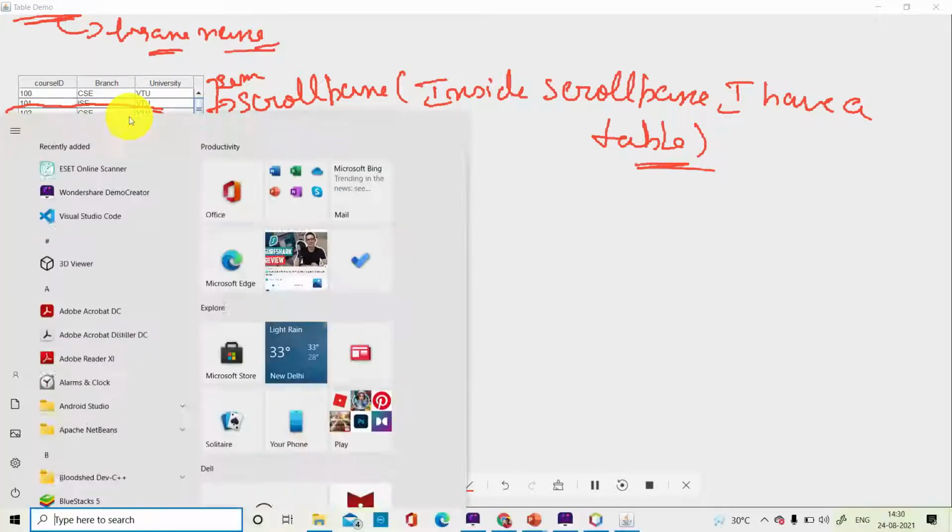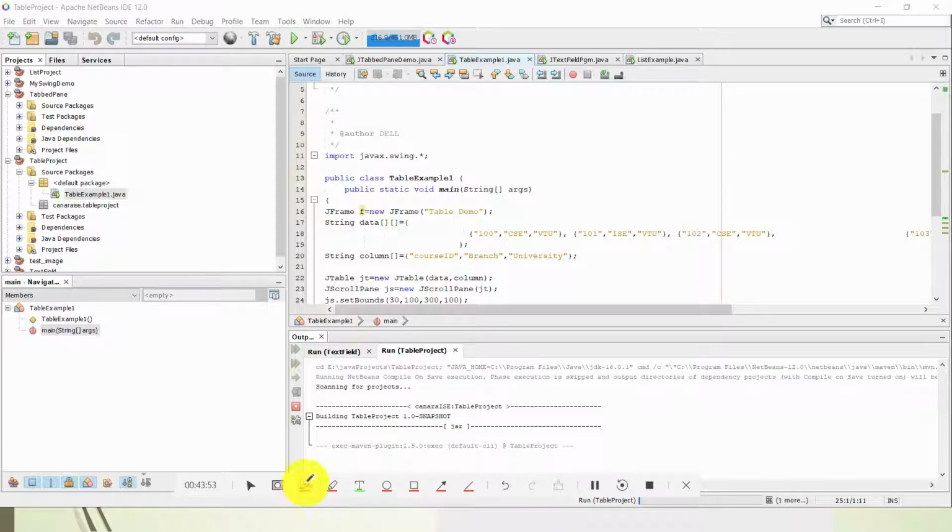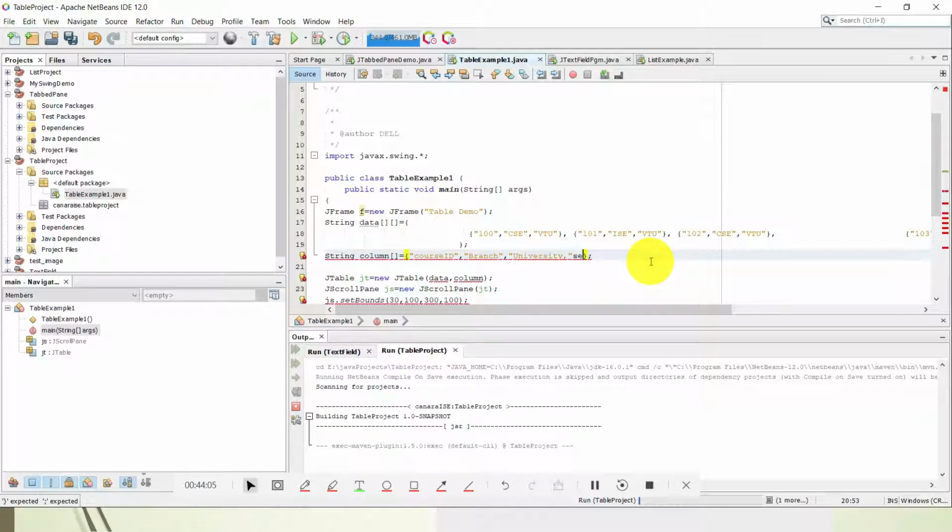So how do I do so? Just go to your program. I am first adding one column. So how do you add a column? Just remove these things, go to the mode where I can enter, and add one more column. The name of the column is sem. Branch is there, and then sem. Say this is for the fourth sem.